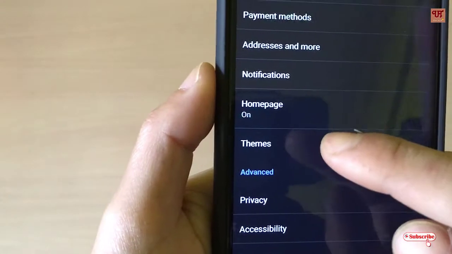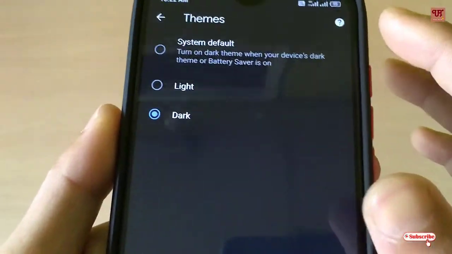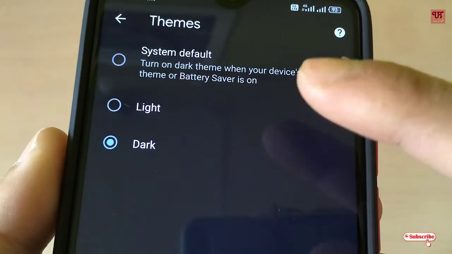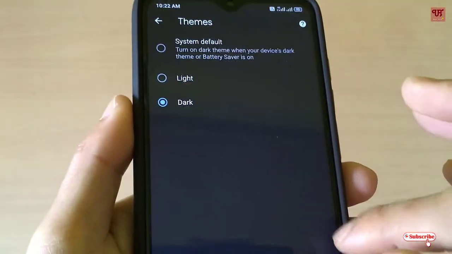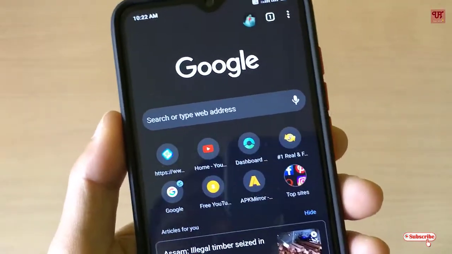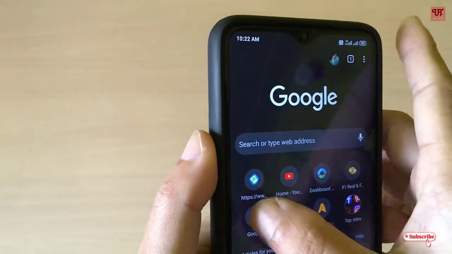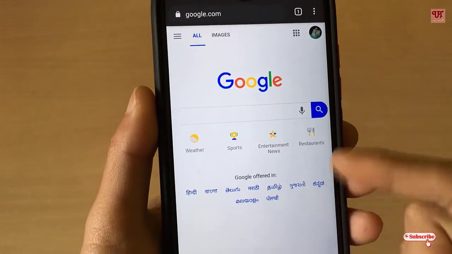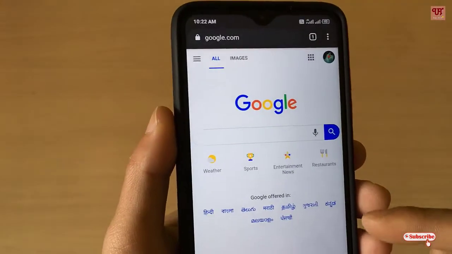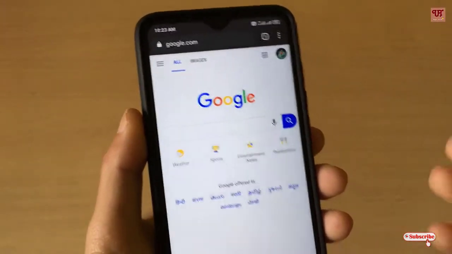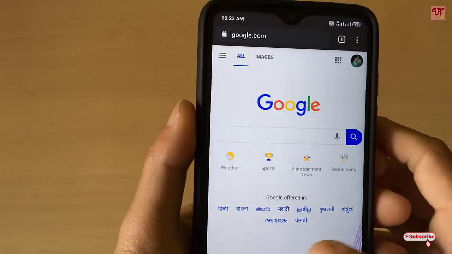As you can see under the theme section, it's written dark, system default and light. Though you have set the dark theme in your Chrome browser, still if you go to a website, you can see the background of this web page is white. So how can you turn it black? Any web page you can turn it black. Let me show you.